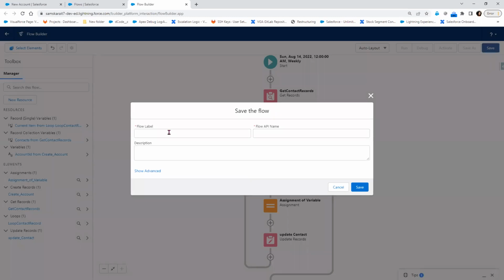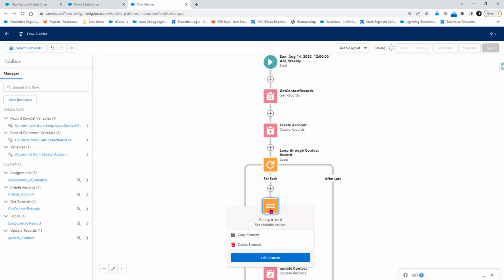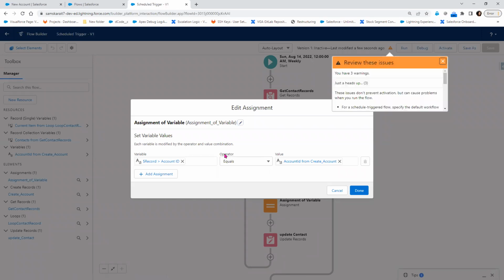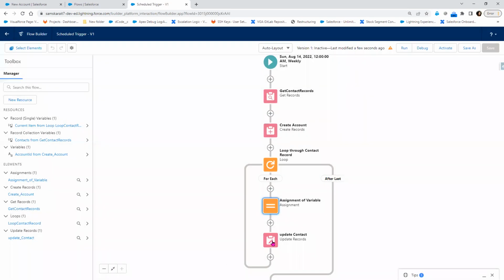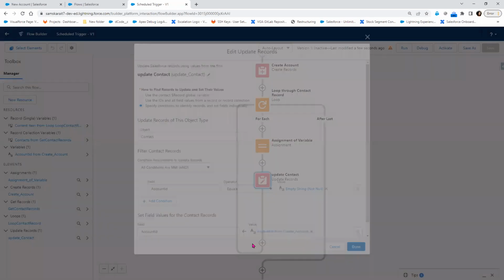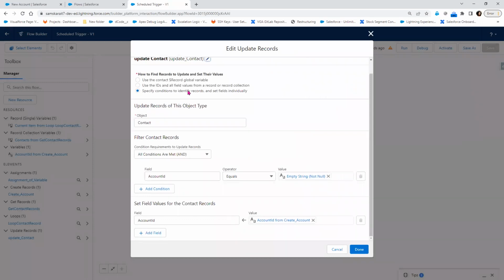Let's save it first. Schedule trigger. You can also directly use the update contact, right, without the assignment variable. Yes, we can do the update also. Assignment comes in when you have more than 10 fields, or more than one field. At that time it is better to go with the assignment and link directly here.